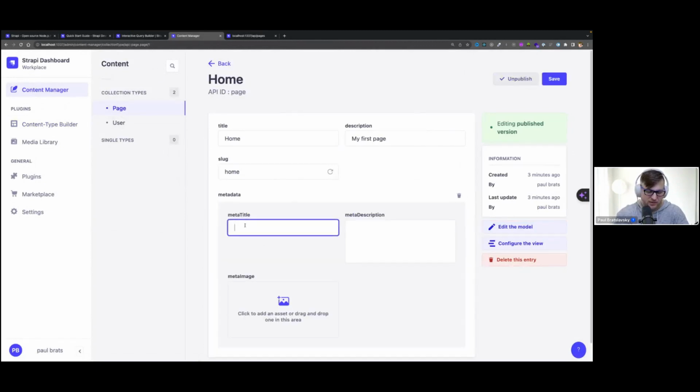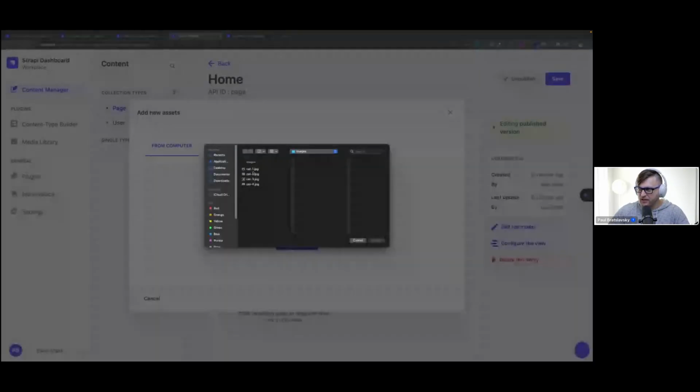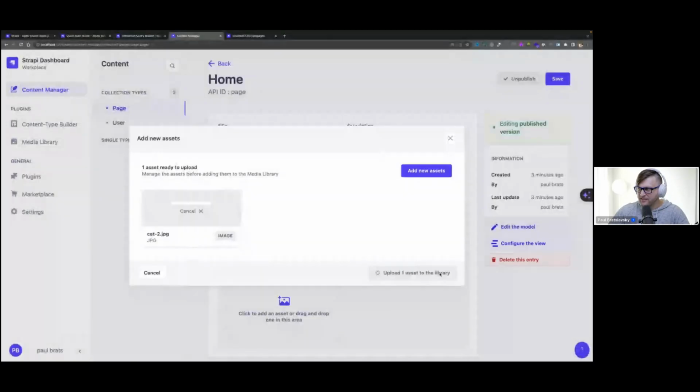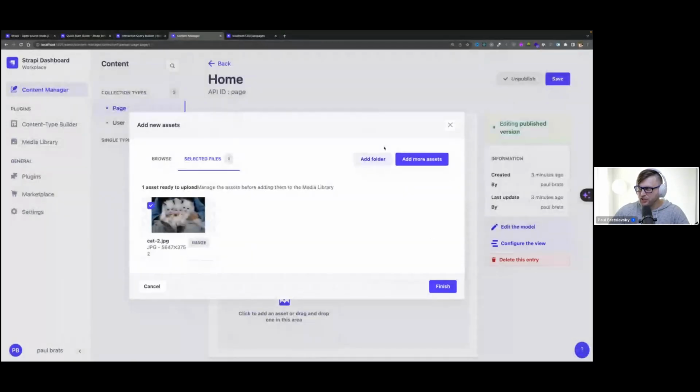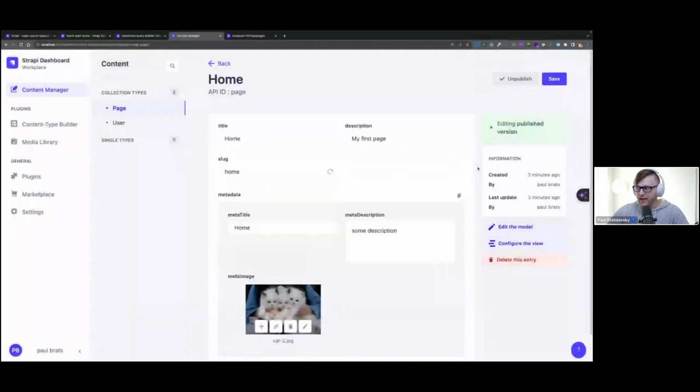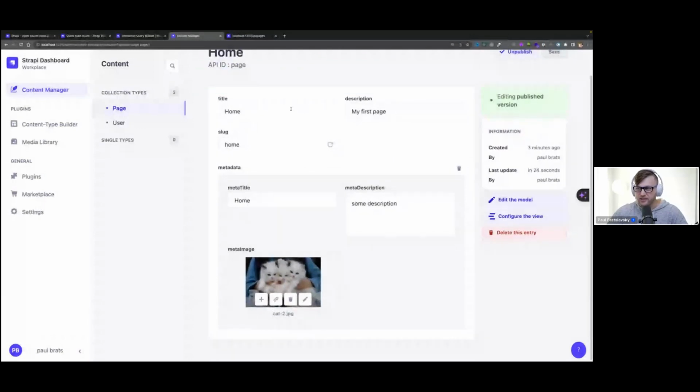I'm going to say home page, whatever, some description, and we're going to add a meta image here, add new asset. And I think everybody loves cats, so we'll add this cute cat photo, upload assets, and finish and save. Okay, so now our page has our title, description, our slug, our metadata, meta description, and meta image.